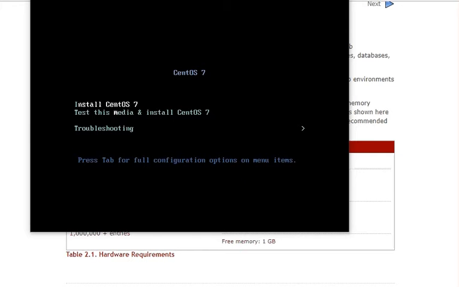So here is my VM, and I have just switched it on, and you can see we are on the installation screen, that is CentOS 7. Now we have three options here: Install CentOS 7, Test this media and install CentOS 7, and Troubleshooting. Here we are going to start with Install CentOS 7. However, I would like to explain the second option, that is Test this media.